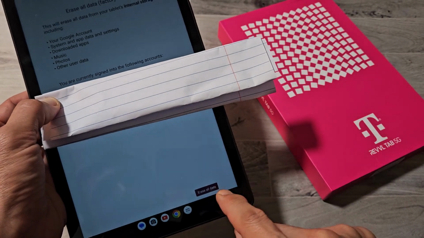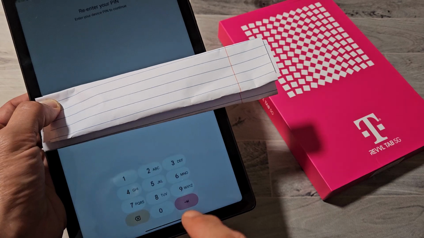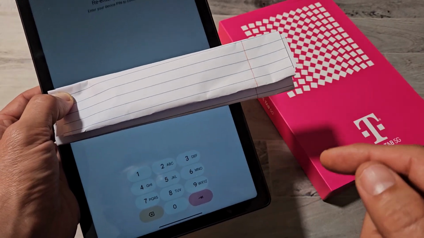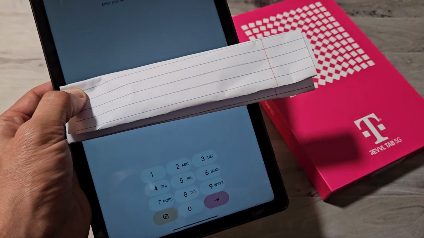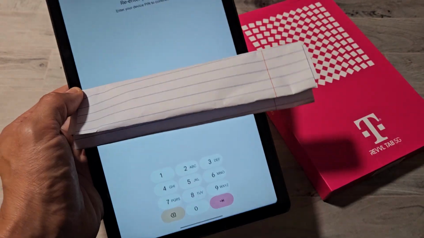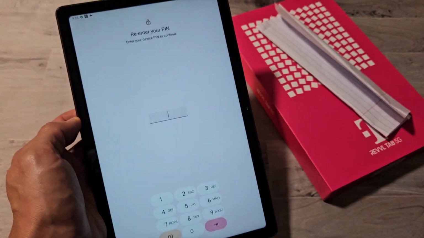Anyway, I'm going to keep my email address in there. I'm going to go ahead and erase all data now. And then for myself, when I set up again, I will need to input my Gmail address as well as my password, okay? So now, to confirm the factory reset, I have to enter my PIN password.